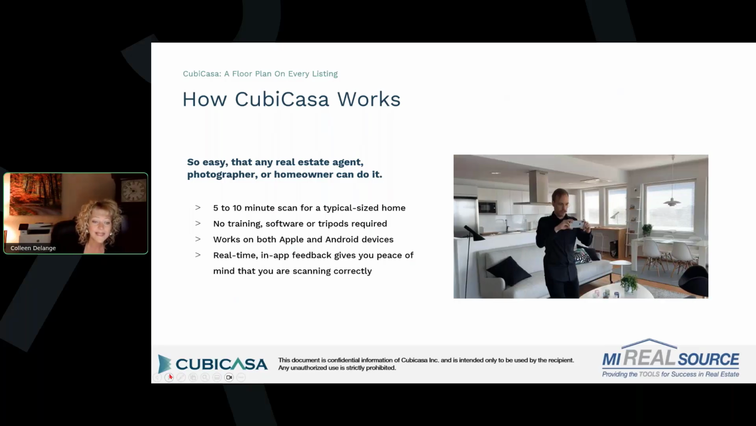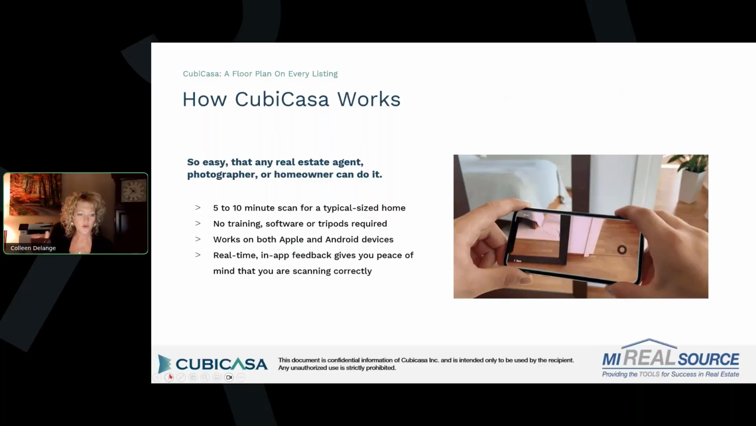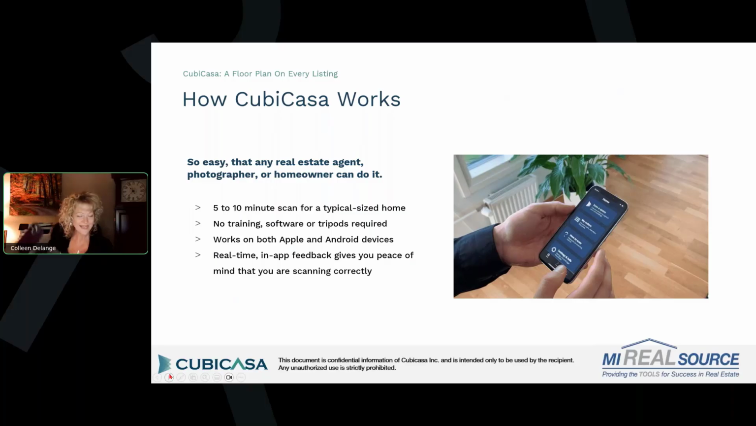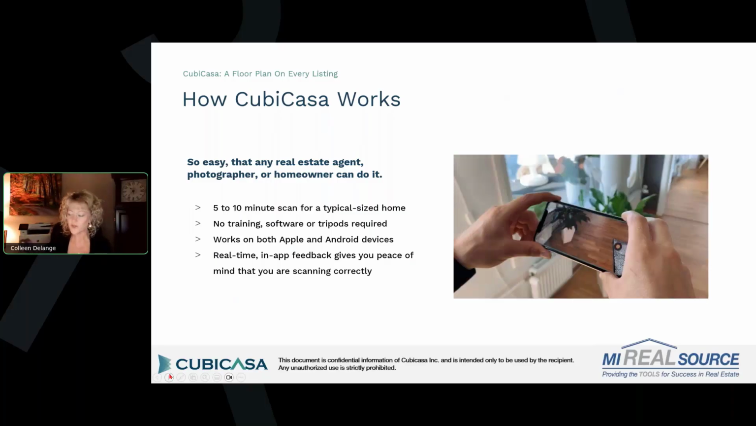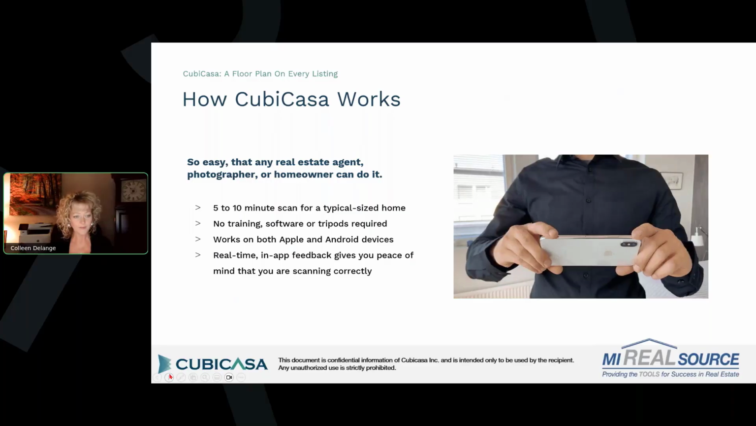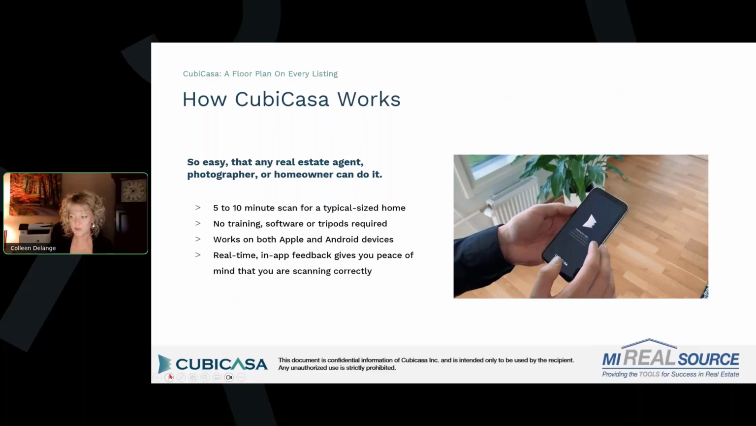Now, I will tell you one enhancement that they've already made is that you no longer have to turn your phone landscape. It used to be you had to turn your phone landscape to start your scan. You don't even have to do that anymore. All you're going to do is grab your phone, open up the Kuba Casa app. You're going to click Start My Scan, and I'll walk you through this in just a moment.